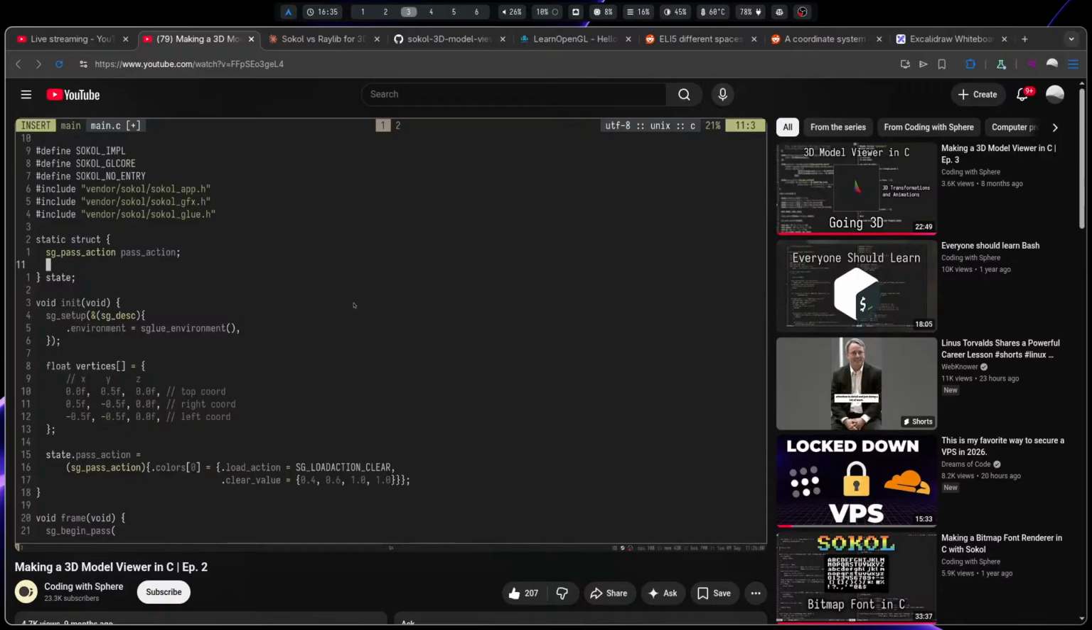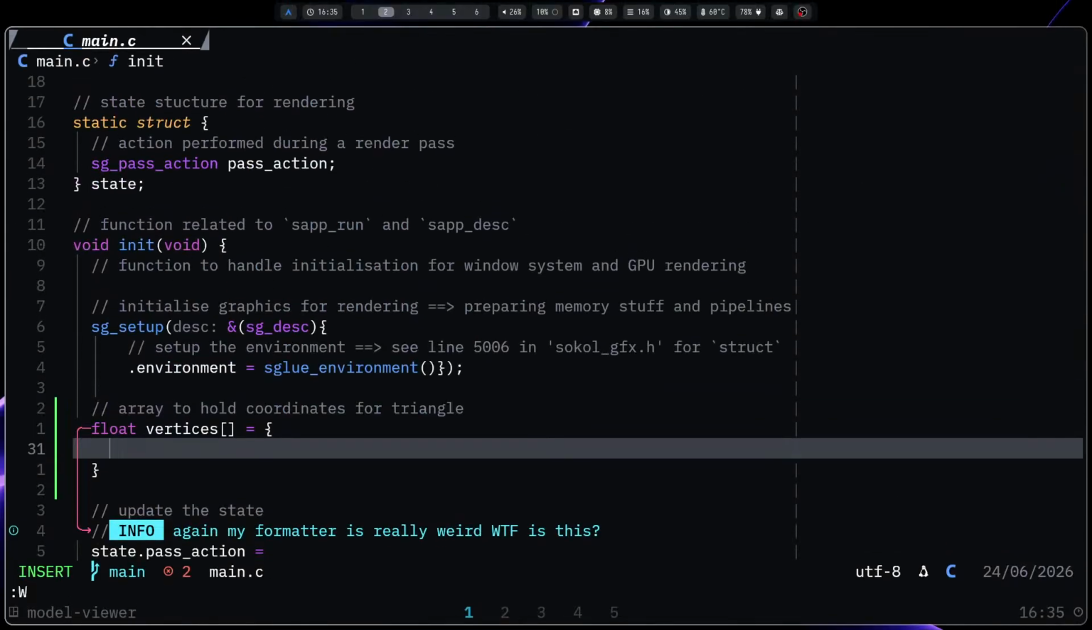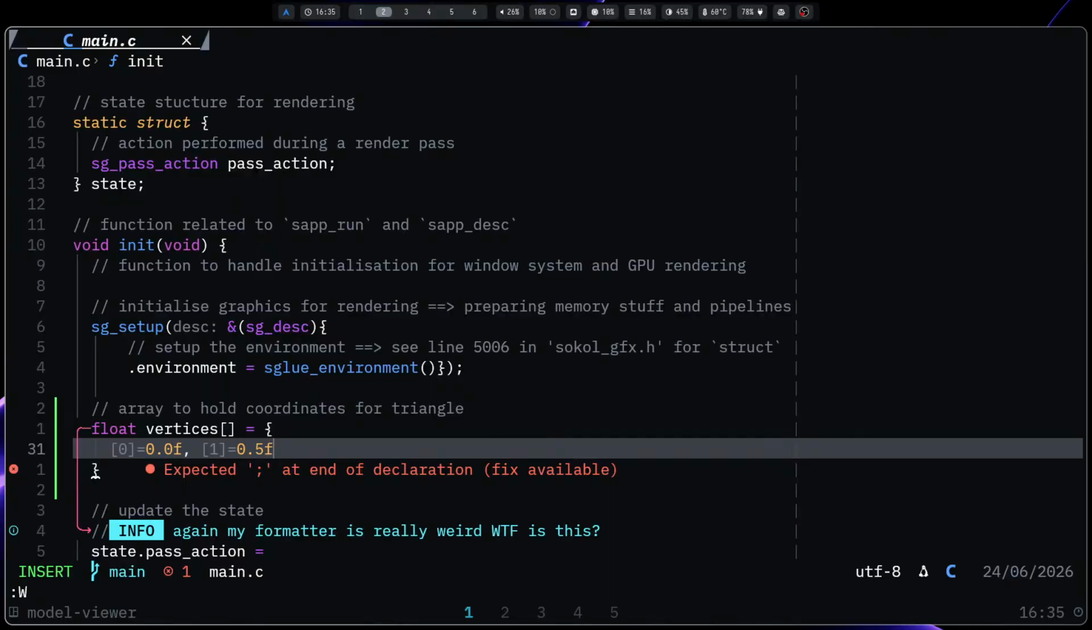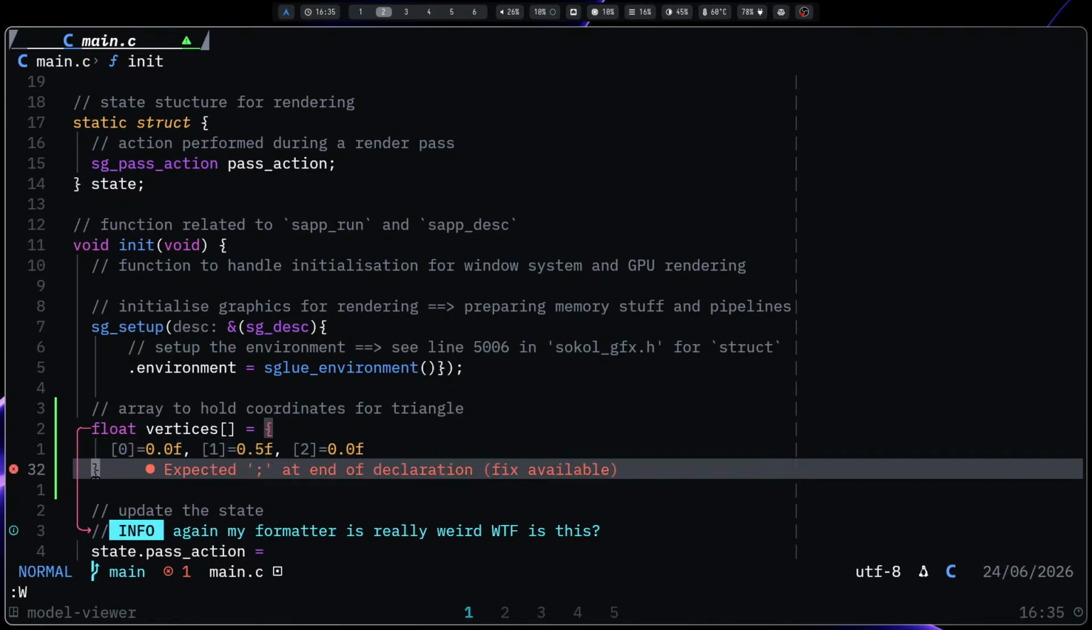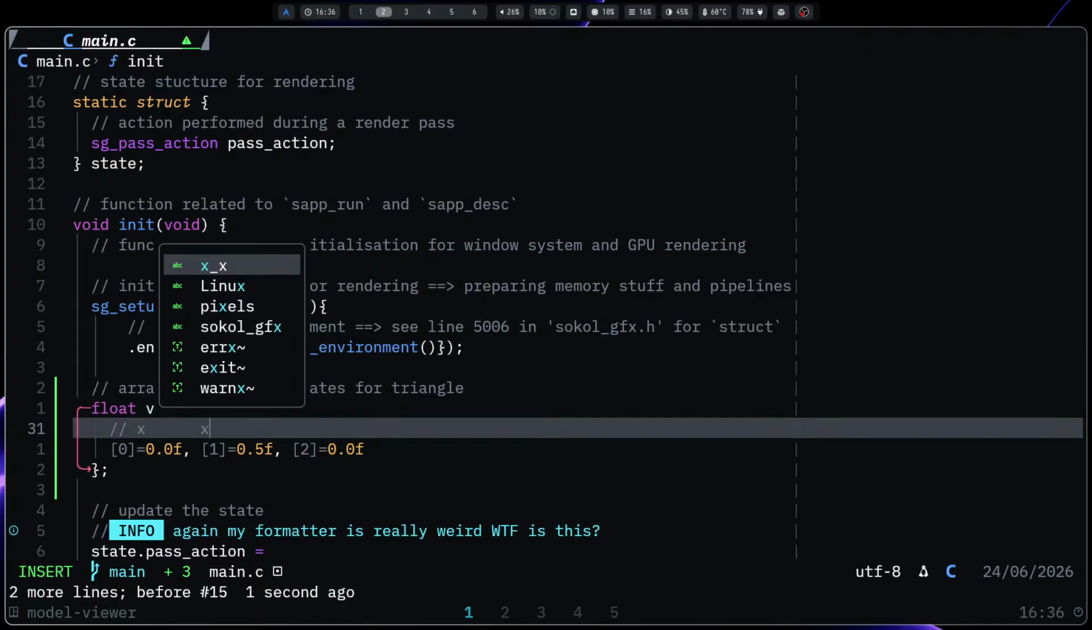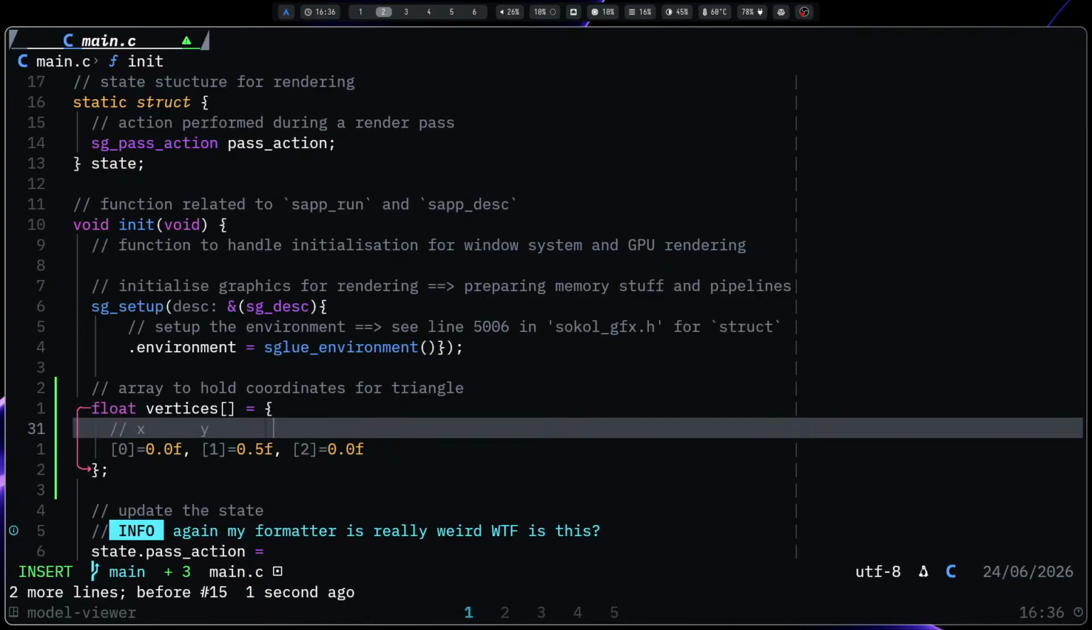Oh wow. Okay, I get it now. I think so. So 0.5f and then 0.5. No, it's 0.0 this time, right? Yes, 0.0 and then 0.0f, and I'm just gonna do something like x, y, and z.